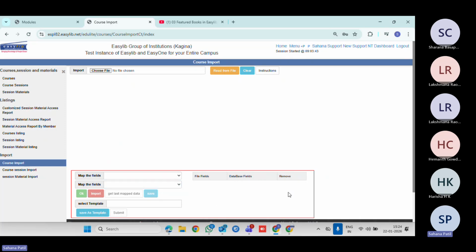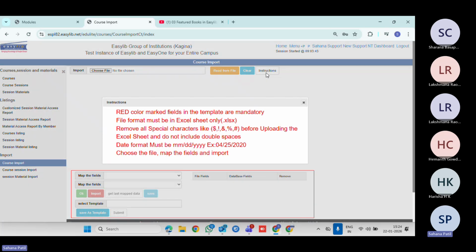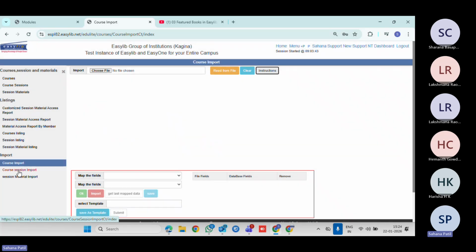Then map the fields according to the same data, and then click on the save button and click on the import. Make sure to follow the instructions before adding the import, to avoid any bugs or errors. The same goes for the session import, the course session import. This is only for the course import.